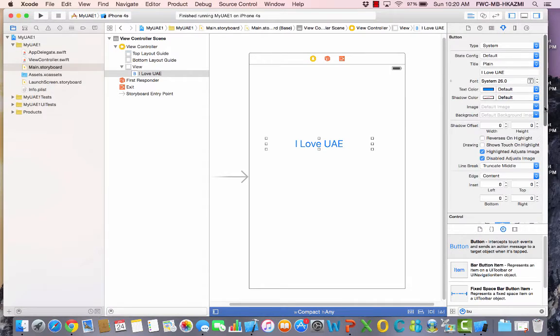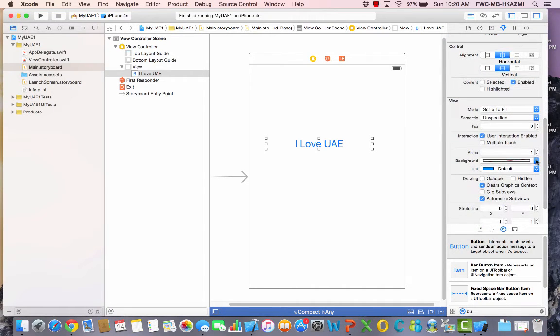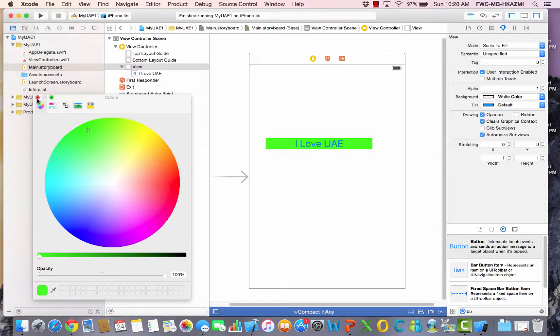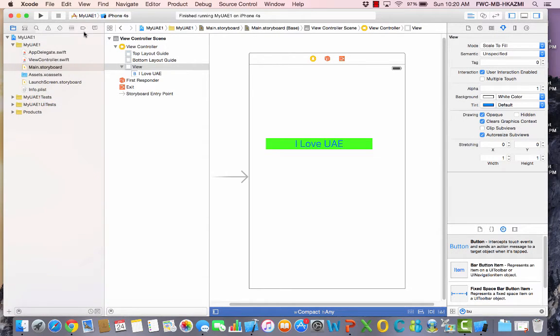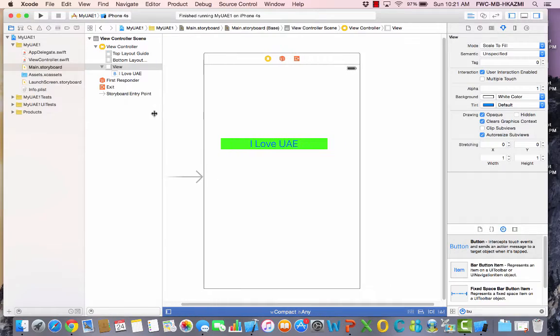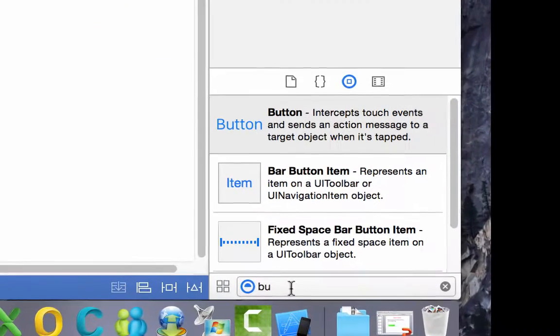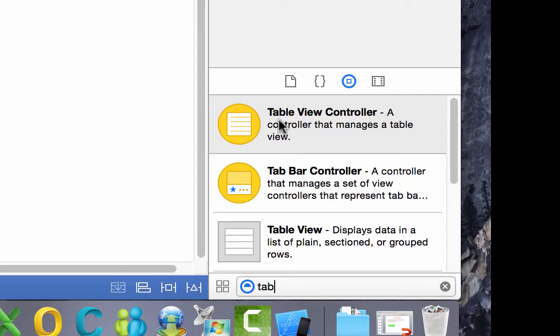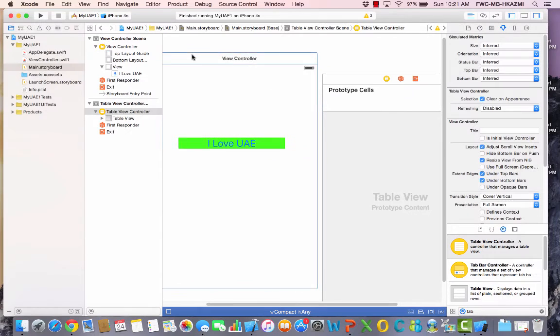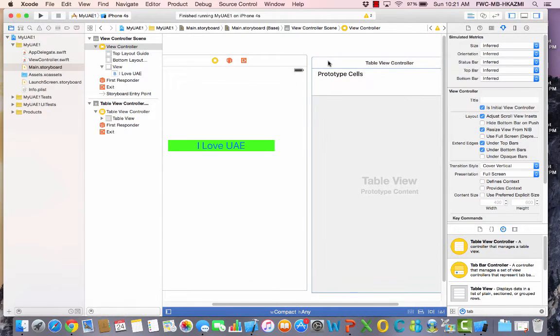Like we have here background color, I can move it to green, so I love UAE, and then this. If I run it again, you will see the same thing. Okay, so now the step is this: we need to add the table view or table controller. There are a lot of steps, but we are going to follow this one. You write just tab, you will get this table view controller. Drag it here, and now you have one view controller and then a second view controller.